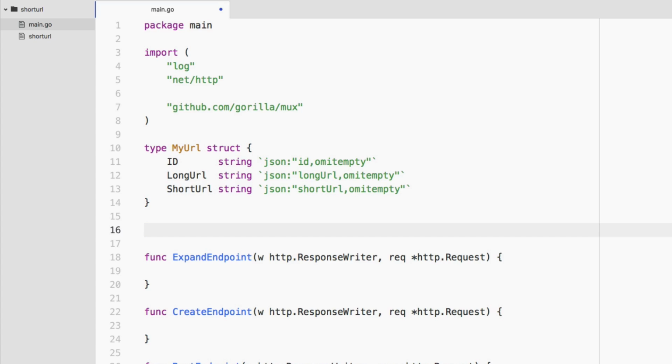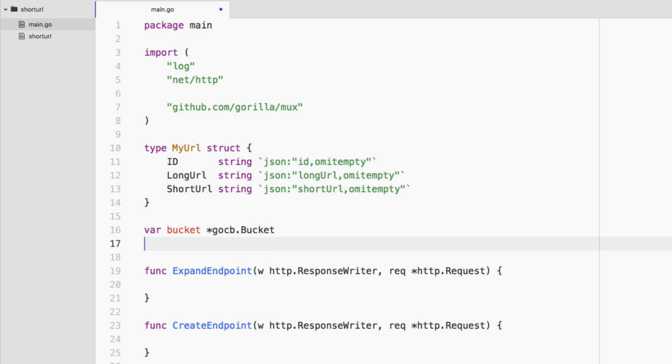So we're going to say var bucket, gocb.Bucket. This bucket variable, we're going to be able to use it to query our database from any one of our functions. We also want to keep a global variable for the bucket name because that'll be useful when it comes to querying. So we're going to call it bucketName, and that'll be of type string.